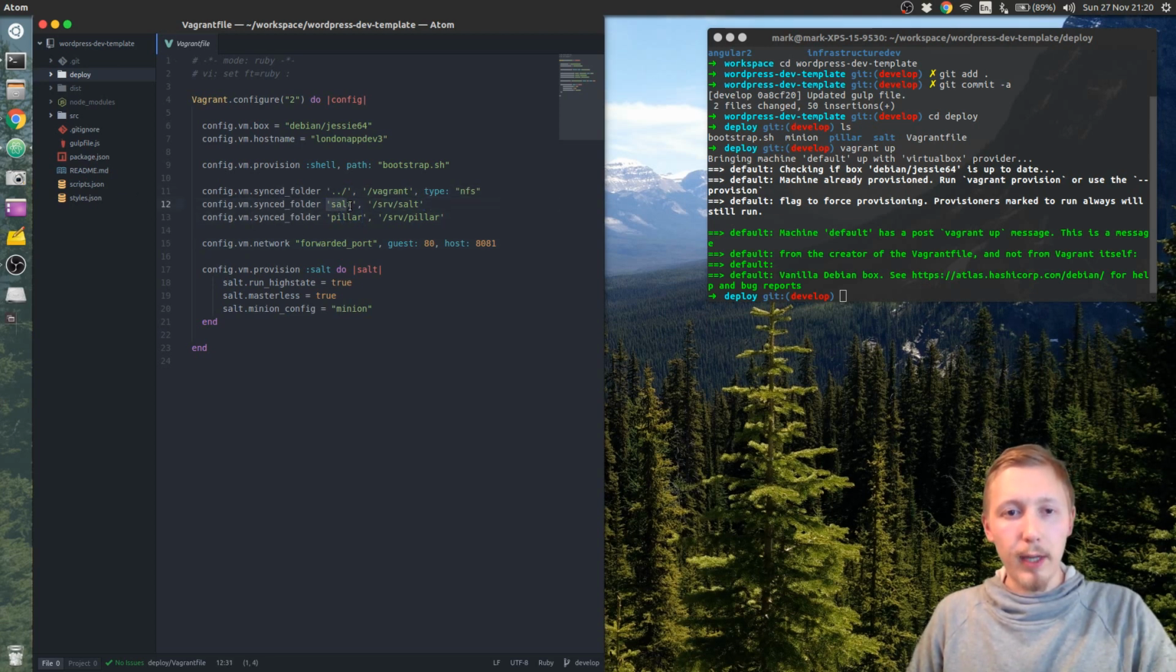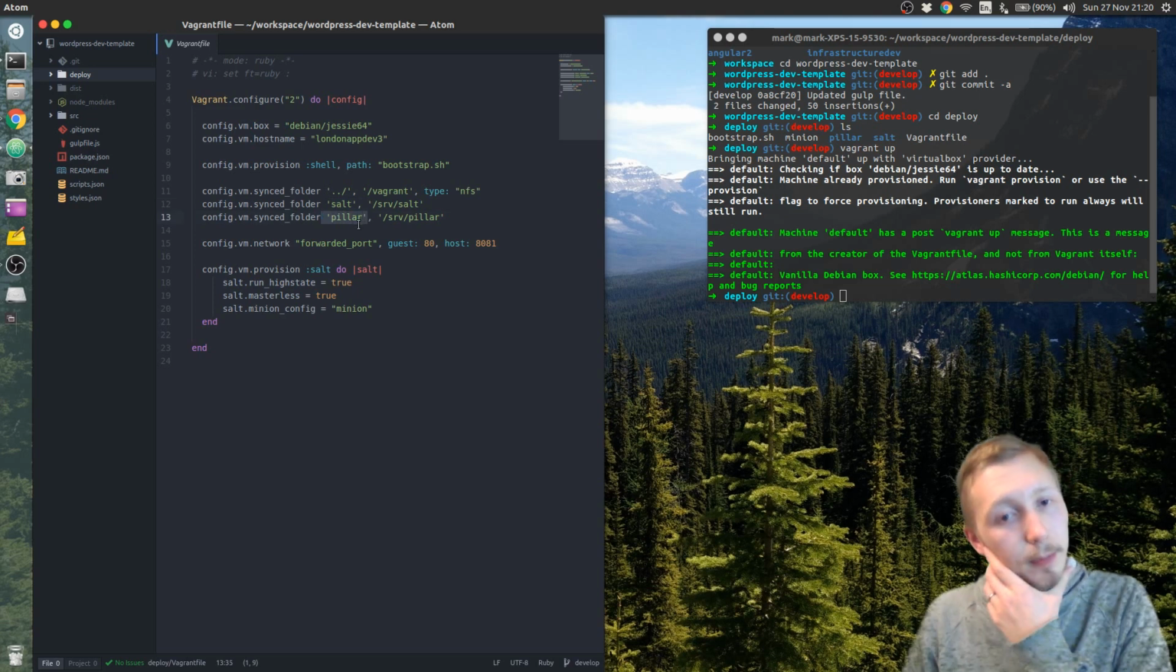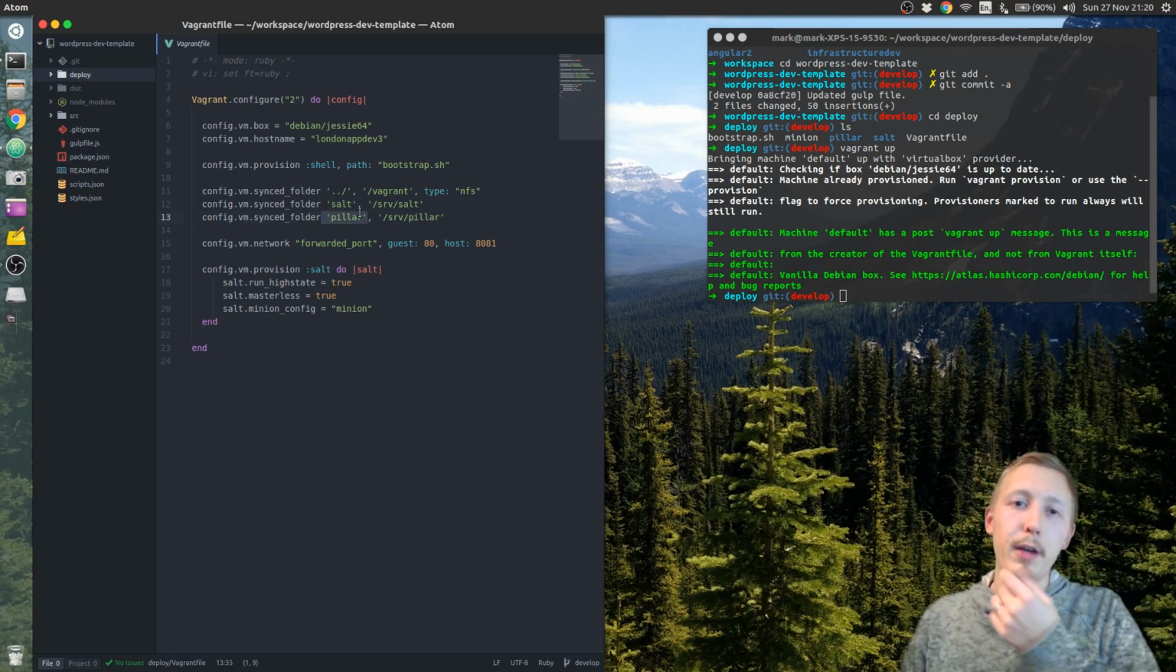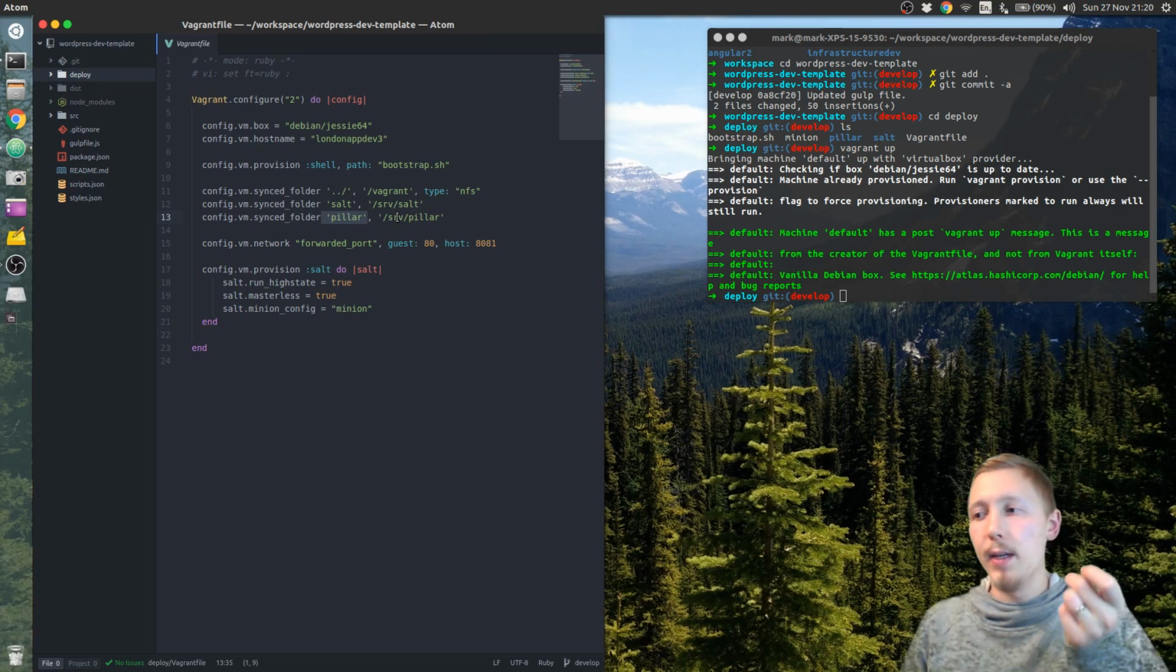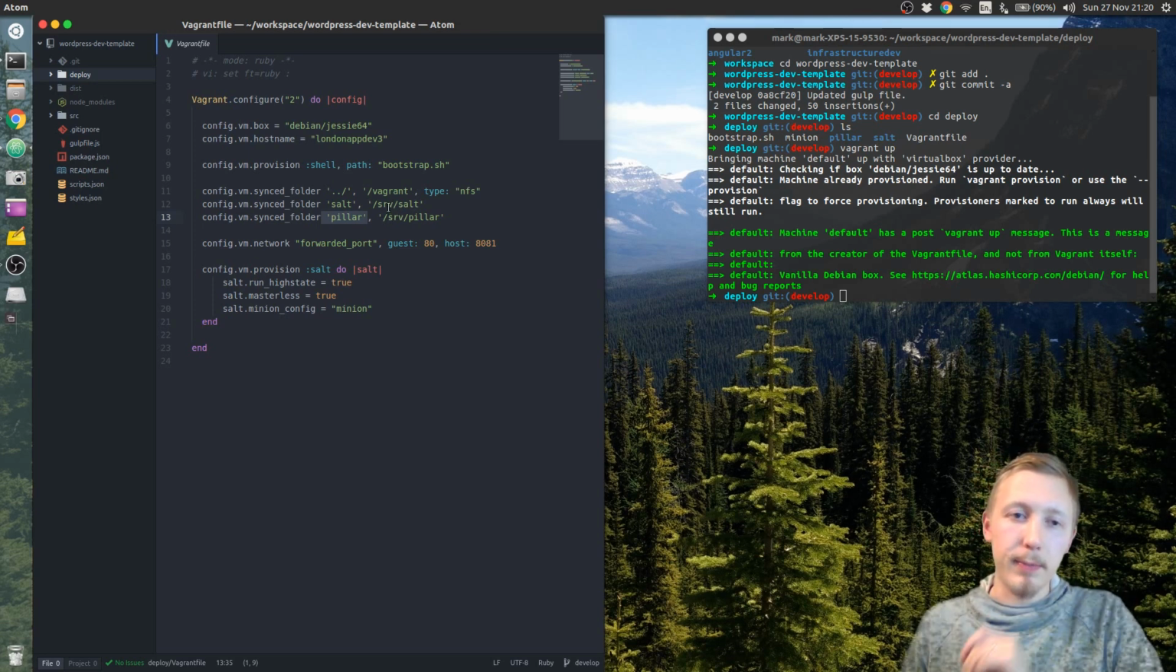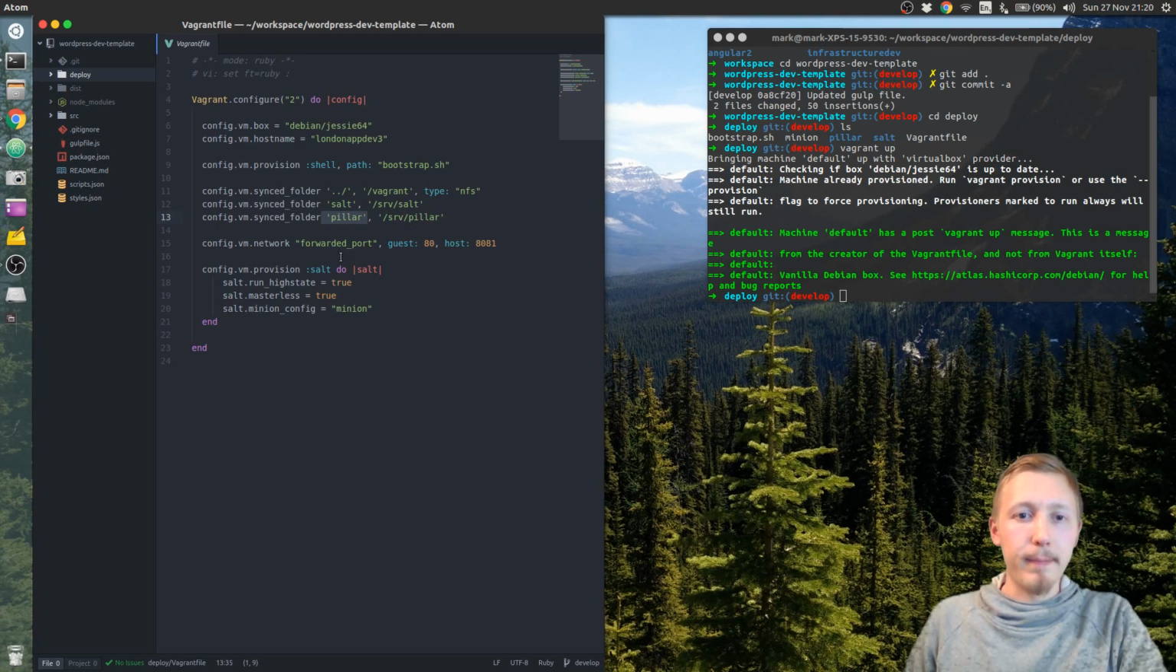So the Salt is the actual instructions of what to install. It tells the server exactly what to install, and Pillar is the server-specific variables for that. So it includes things like the passwords and the host names and things like that, stuff that would be specific to a server. And then down here you have the forwarded port.